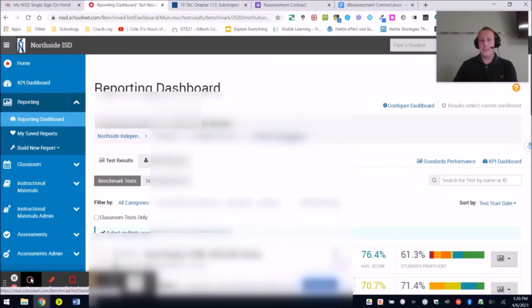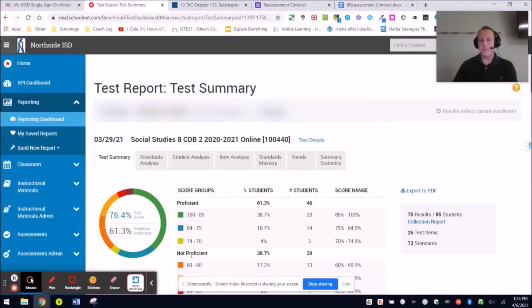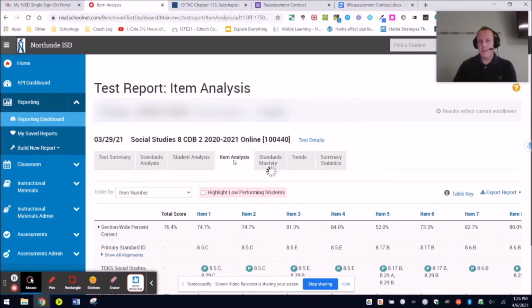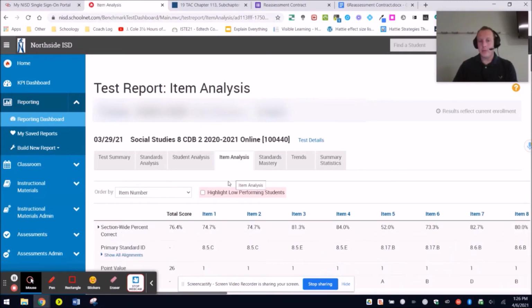Notice I'm looking at all my sections. I can either select specific periods, or if I want to look at it holistically across the board, I can do so. So I'm going to select the CDB. And then from here, I'm going to look at item analysis. Me individually as a teacher, this is what I want to see, the item analysis. So I'm going to click on that tab. And as it's populating the results, notice this little option here where it says order by. I'm going to take this and look by primary standards performance.